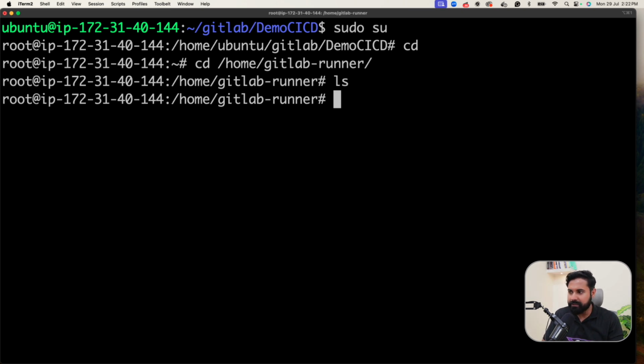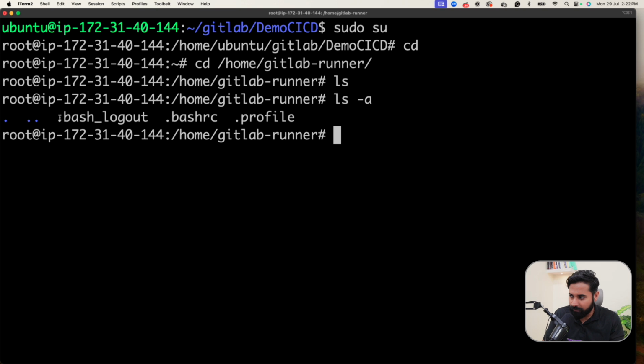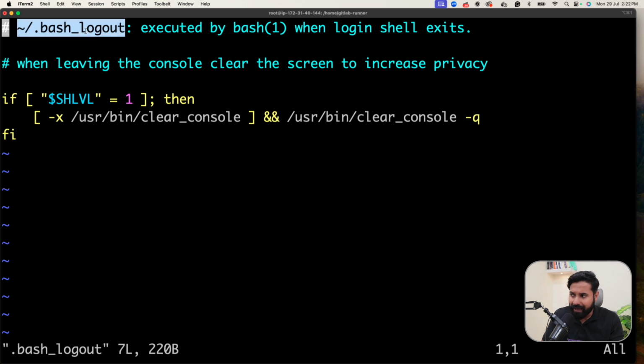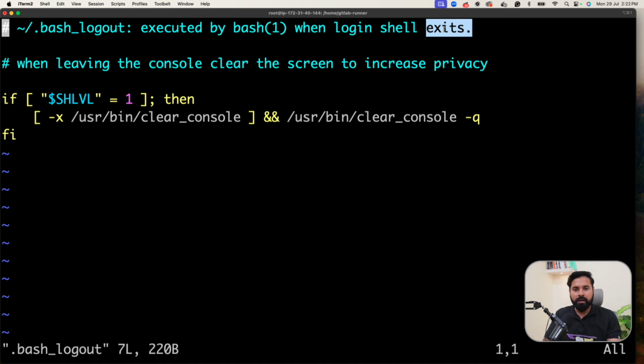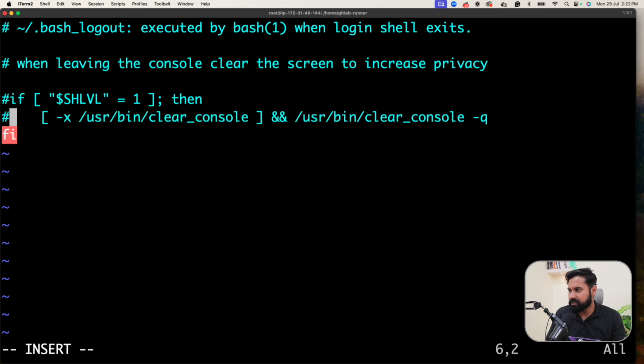Okay, and inside this you will find it empty, but if you do ls -a, which shows hidden files, you will find bash logout, and this is the file which causes a lot of trouble. If you go to vim .bash_logout, you can see this: the bash logout is executed by bash when a login shell exits. So let's say your runner started the build job, it logged in and it exited. So this will execute and your job will fail. I don't want that. Okay, so I'll just comment this out. Commented, and that's it.